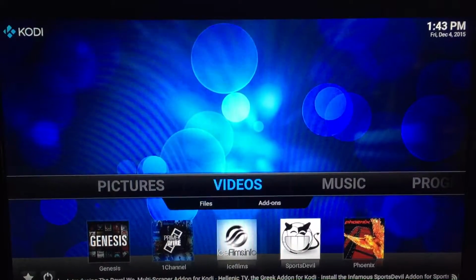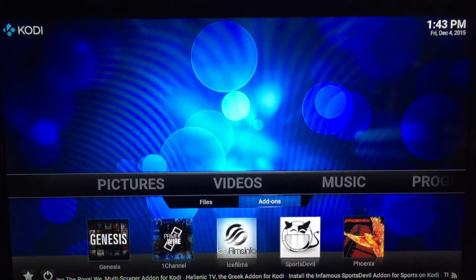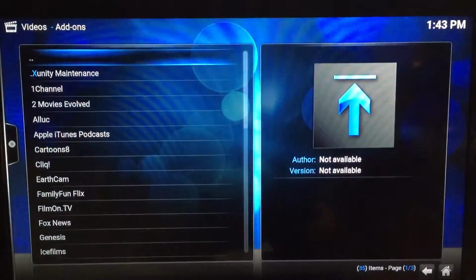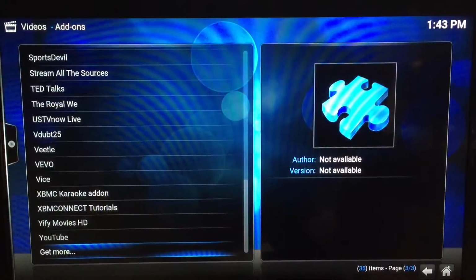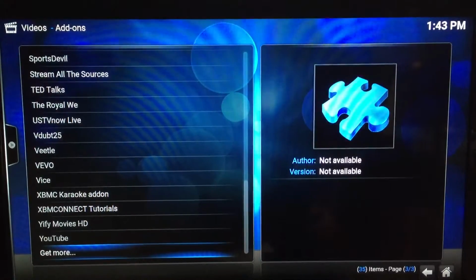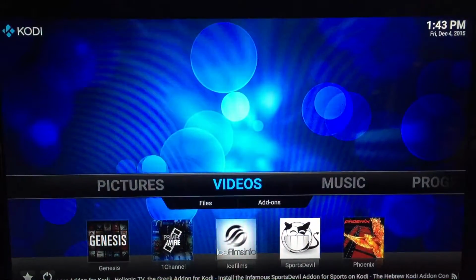There's also other add-ons. If you go here, under videos, go to add-ons. There's additional add-ons in here that you can use. You can always add more by going to get more. But for now, we're going to focus on these.